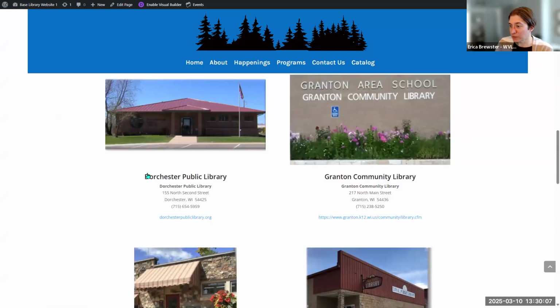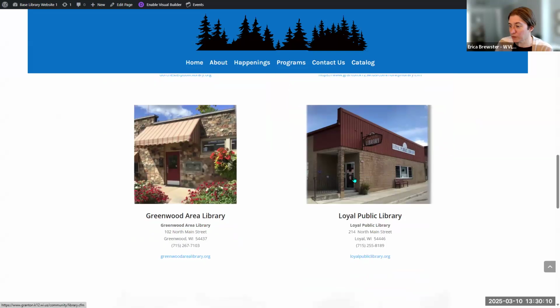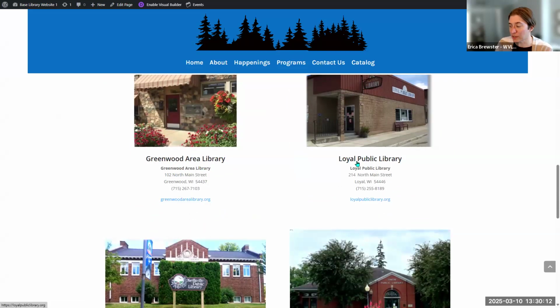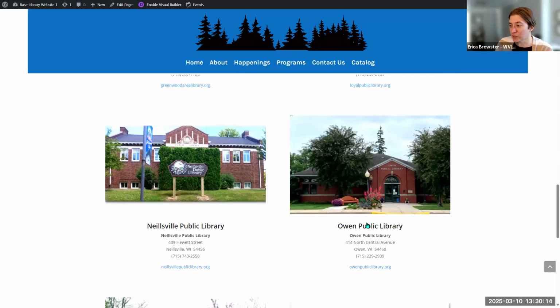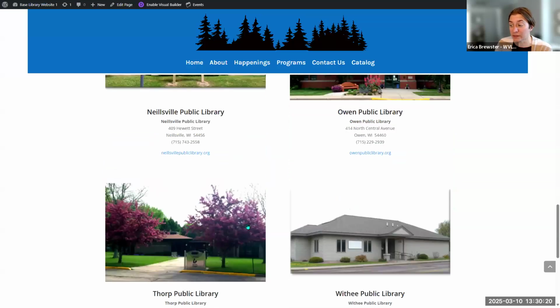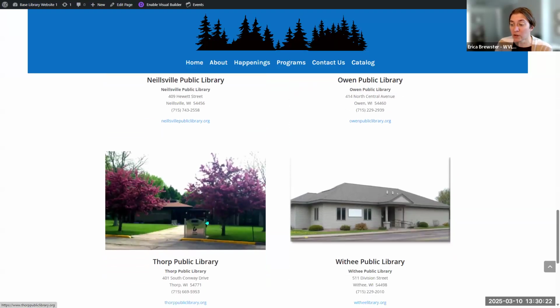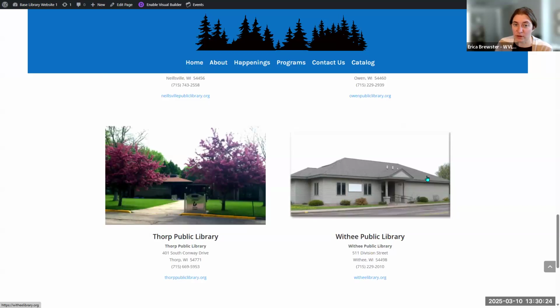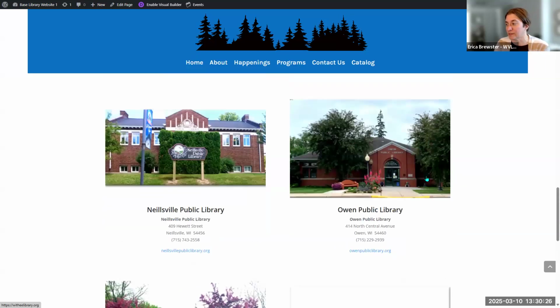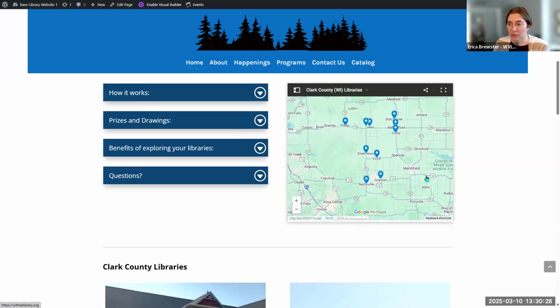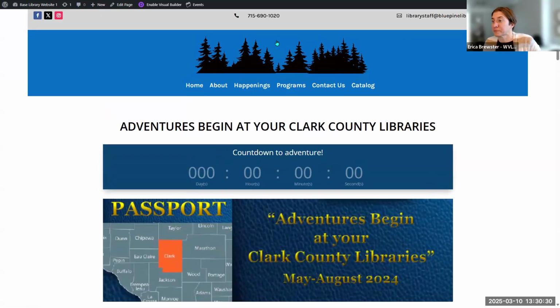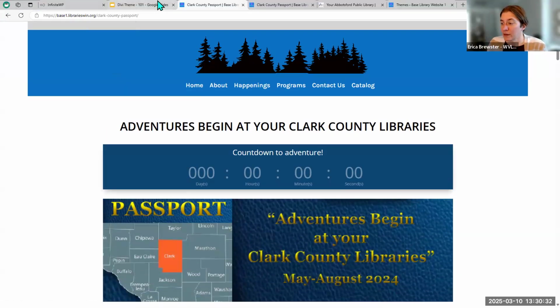So the Dorchester Public Library is in line with the Granton Community Library. Greenwood is in line with Loyal, and Neilsville is in line with Owen, even though the picture sizes aren't quite the same. That way I didn't have to worry about cropping down the pictures and making sure that they're all exactly the same proportion and size. Sometimes you just got to get work done. Okay.